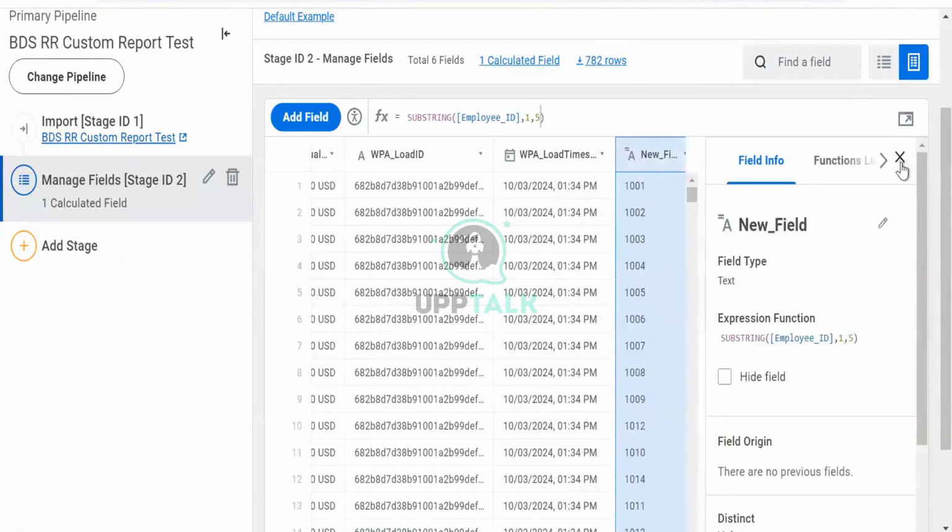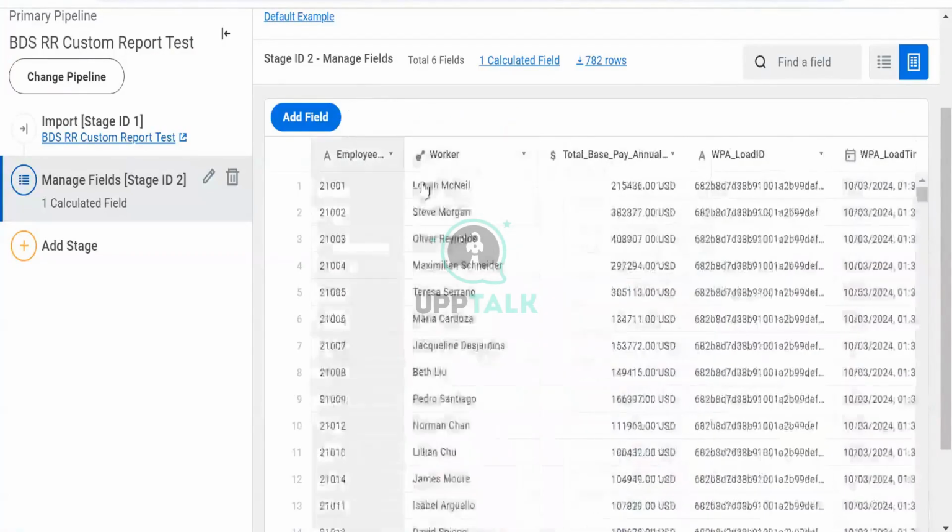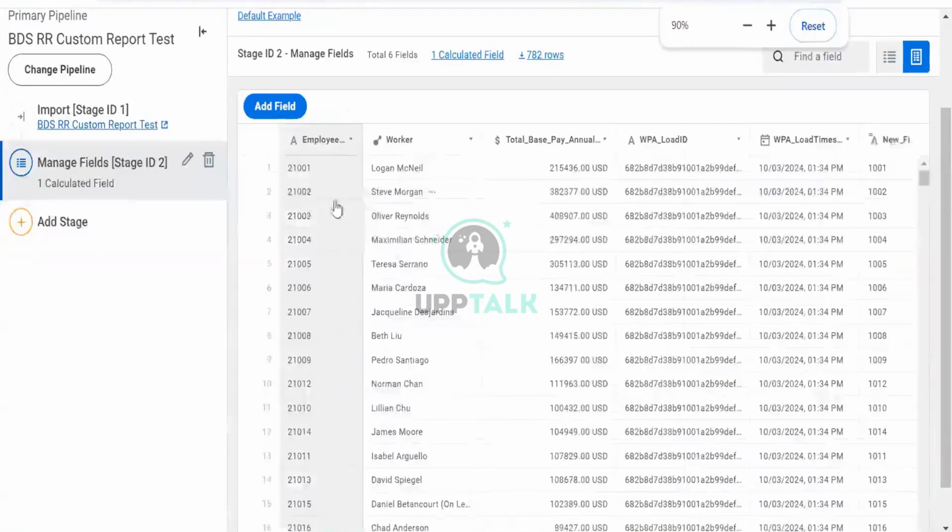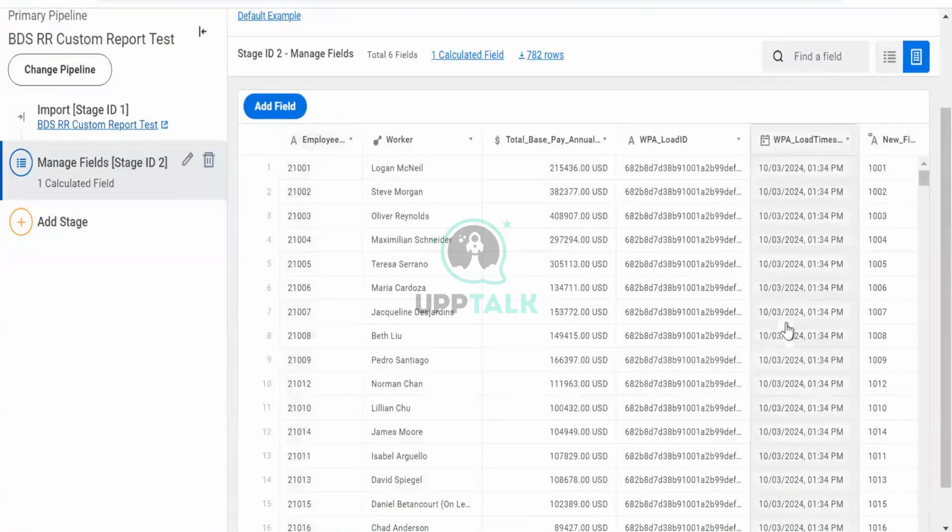With substring, we remove the 2. This is how to extract part of a text using the substring function. If you want to remove anything unwanted, we can do it over here.